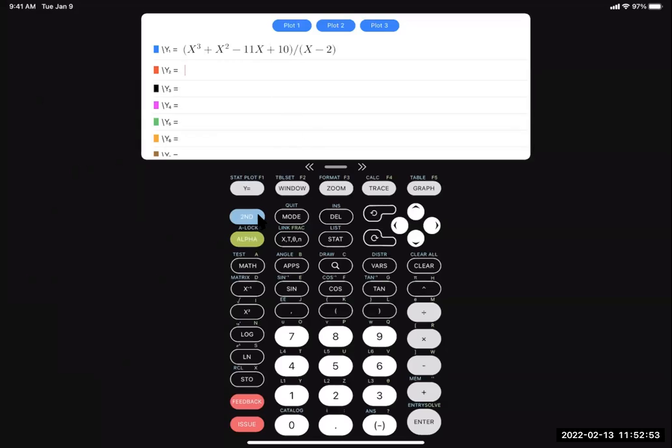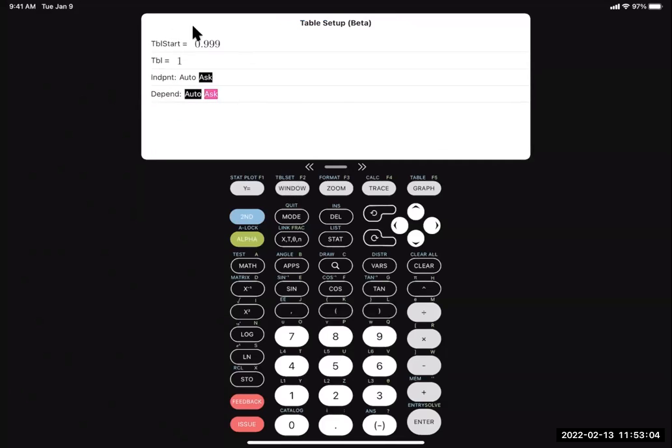I'm going to press enter. All right, and now you're going to want to set up your table. The second thing that you're going to do is go second and then table setup, which is second on window. Click on second and then window, and it's going to come out with this window. Ignore the table start, don't do anything with that. Table step equals 1, don't do anything with that.